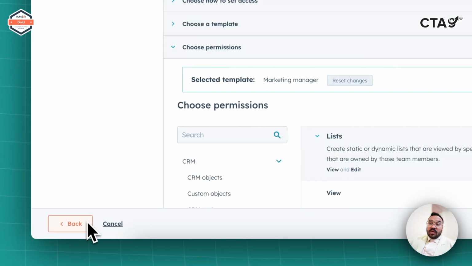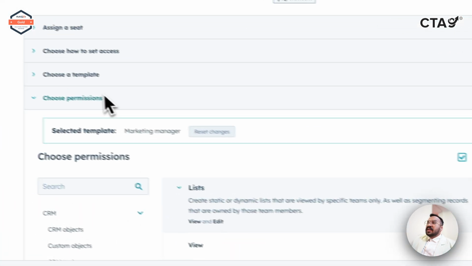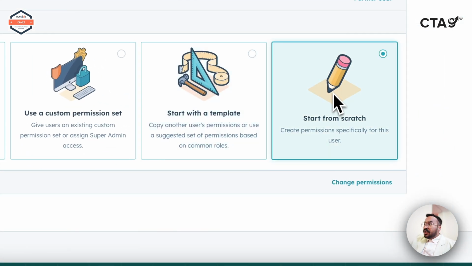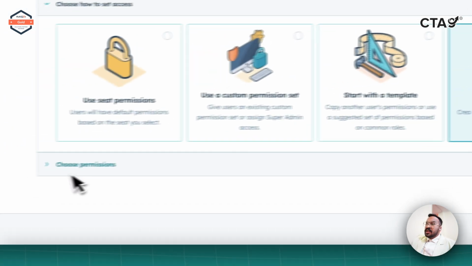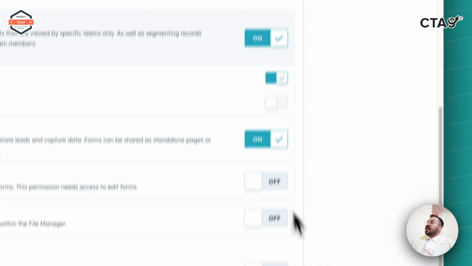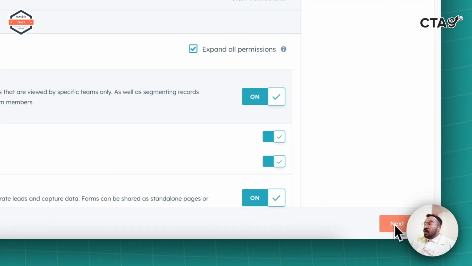But what if I want to customize this further? So if we don't want to give a person access depending upon their template level, maybe I want to start from scratch. I want to create permissions specifically for this user. So I can click on choose permissions now and give permissions specifically for particular things, objects, and marketing level access or service level access, etc. And then I will finally click on next.